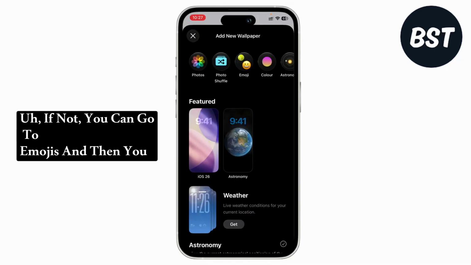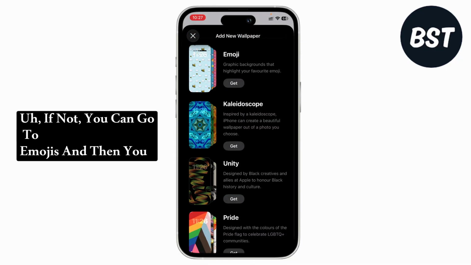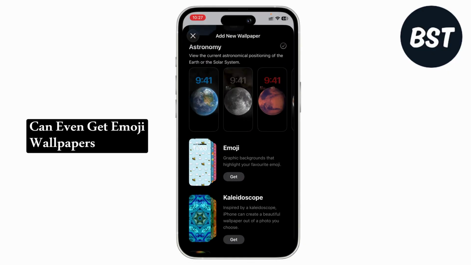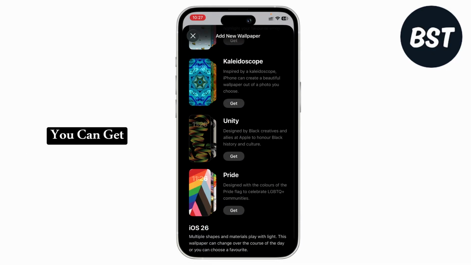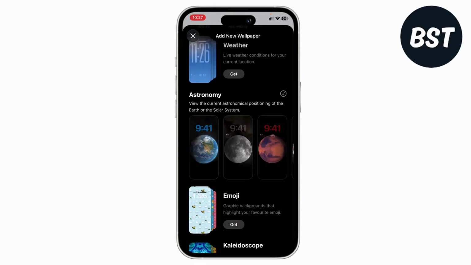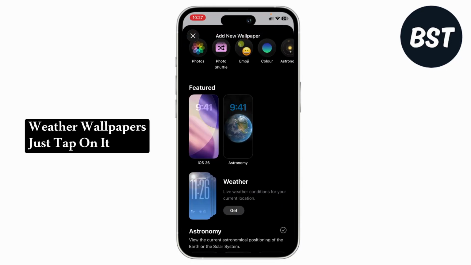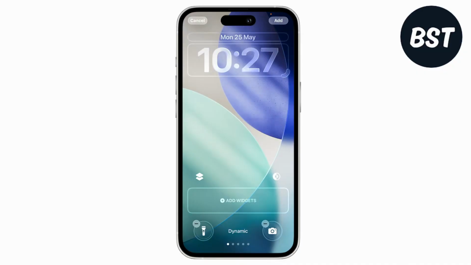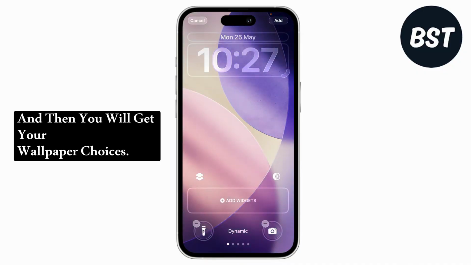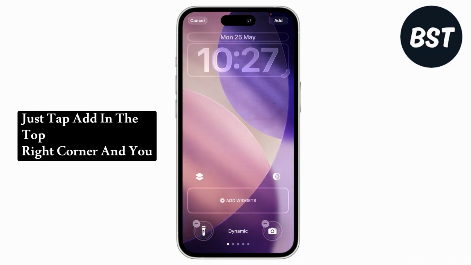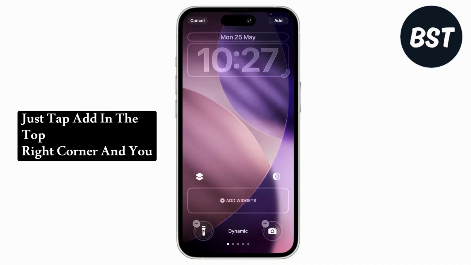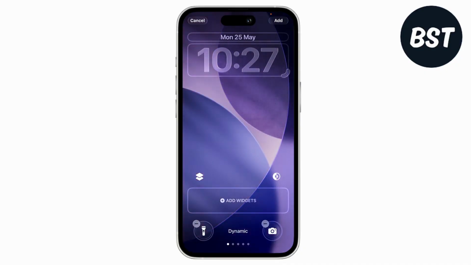If not, you can go to Emoji and then you can even get emoji wallpapers. You can get astronomy wallpapers, weather wallpapers. Just tap on it and then you'll get your wallpaper choices. Just tap Add in the top right corner and you can change your wallpaper.